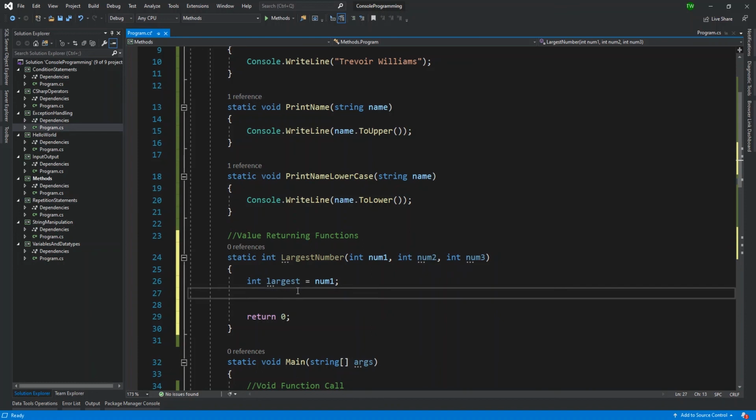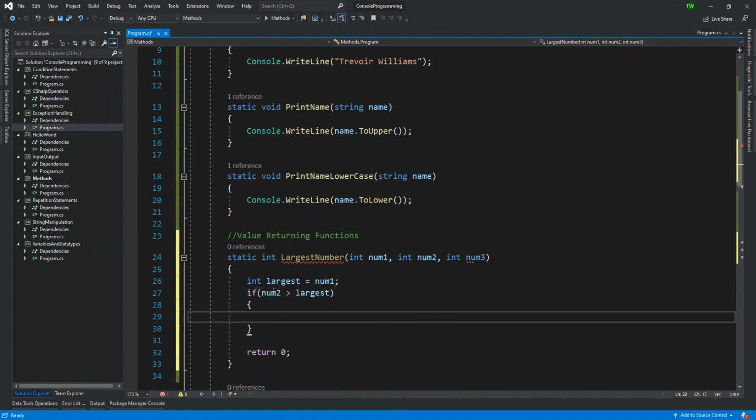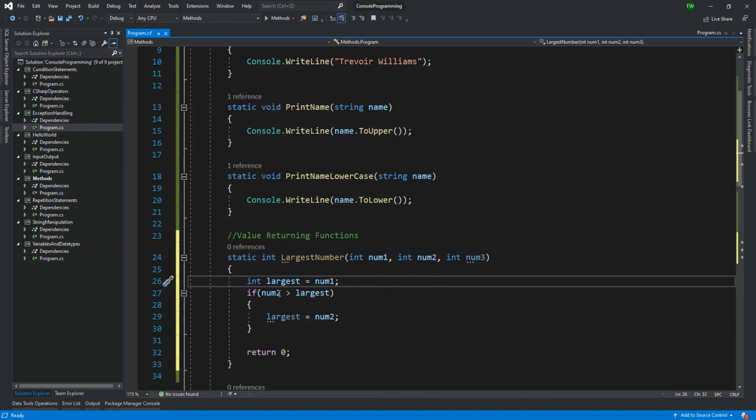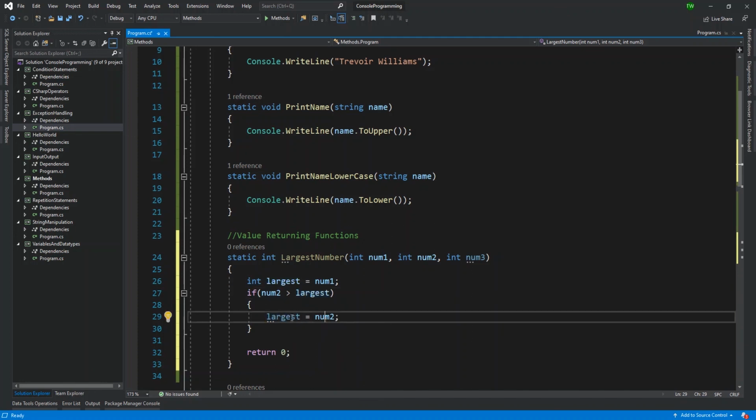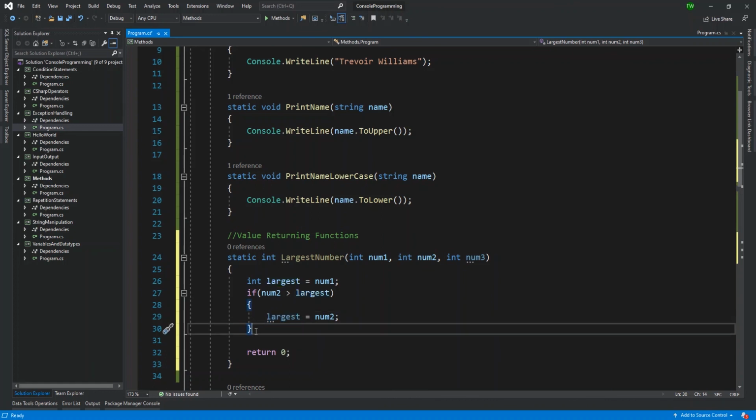So I'm going to say something like if num2 is greater than largest, then my new largest value, as far as I know, is num2. So I'm going to assign that value into largest. So now I've done one comparison. I've already assumed num1 is largest, and then I'm going to compare it and num2. And if num2 turns out to have a greater value than the current largest, then num2 is my new largest value. Now I need to compare largest with num3.